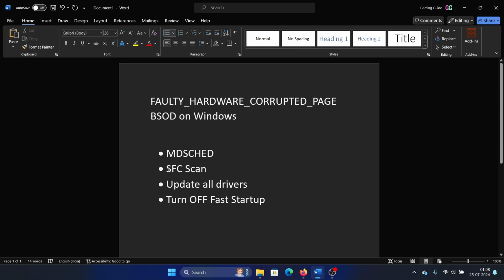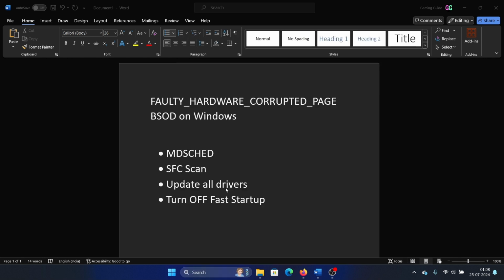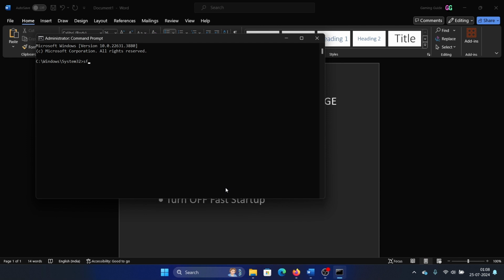The next one is to run an SFC scan. Search for Command Prompt in the Windows search bar and click on Run as administrator in the right pane. Type the command sfc /scannow and hit enter to invoke the SFC scan.